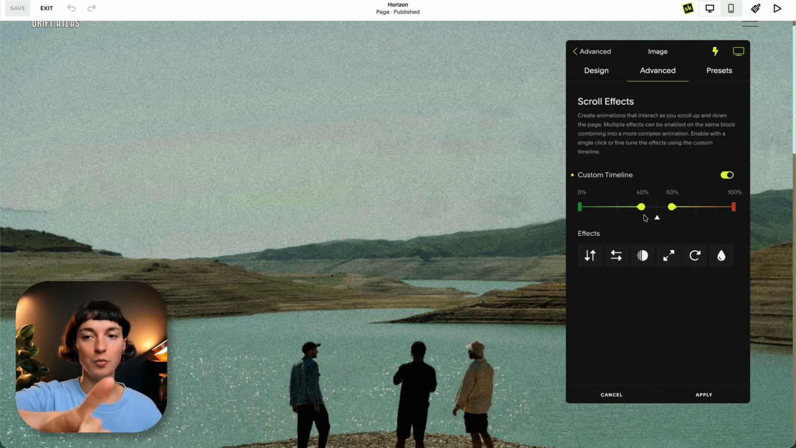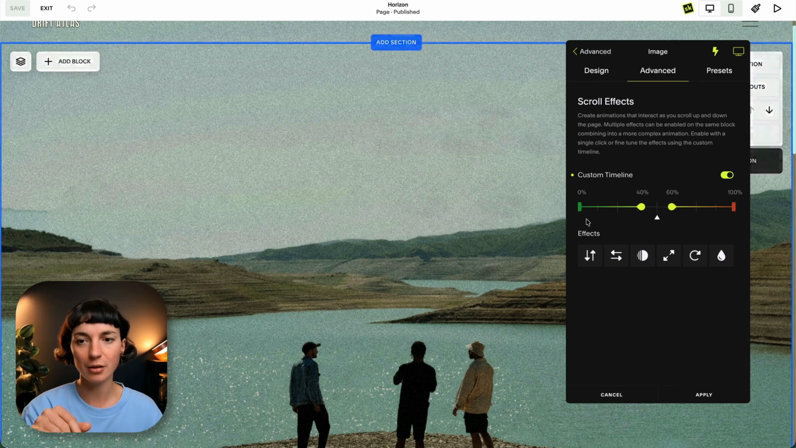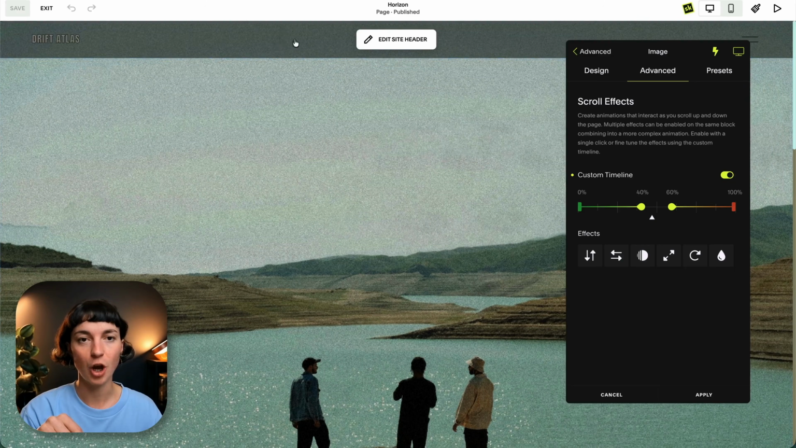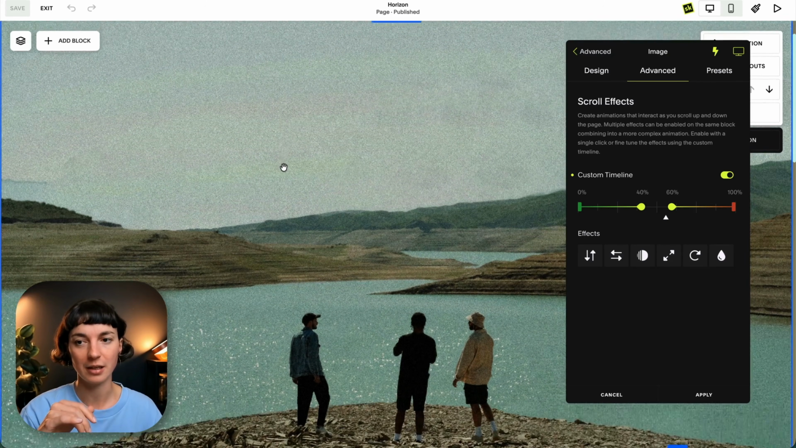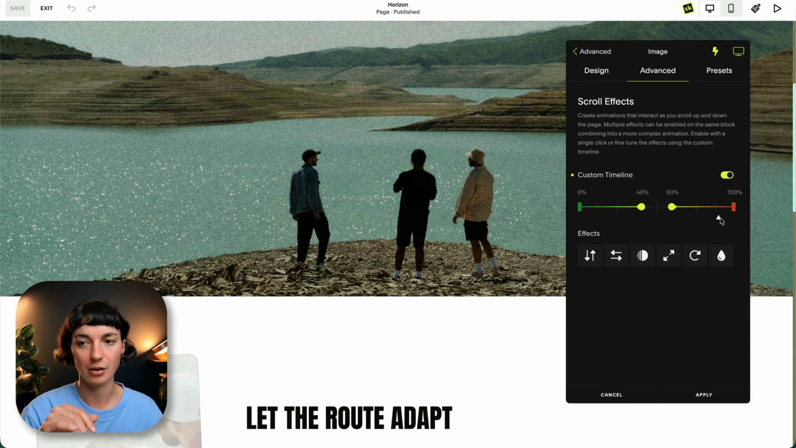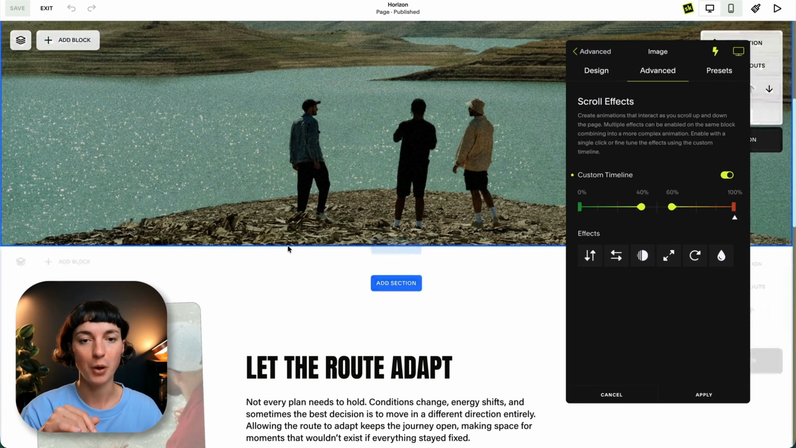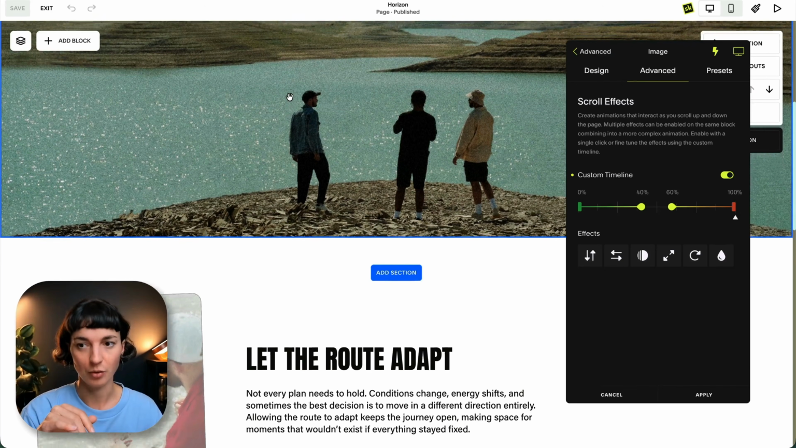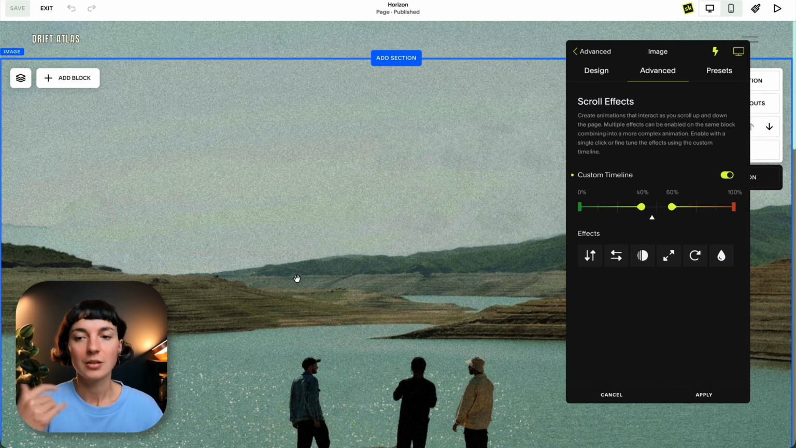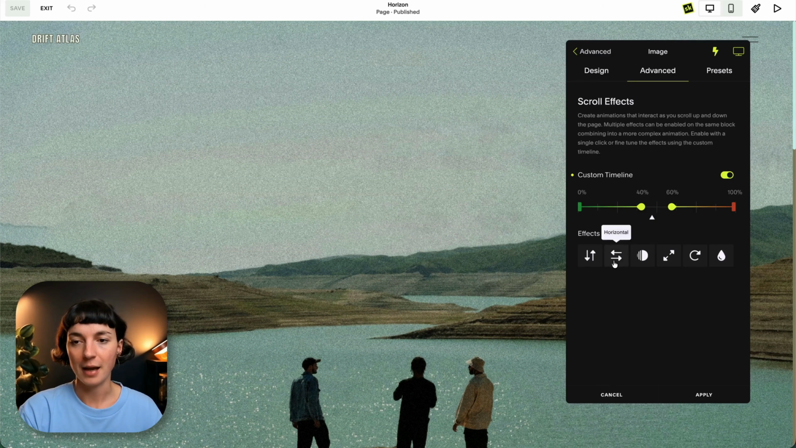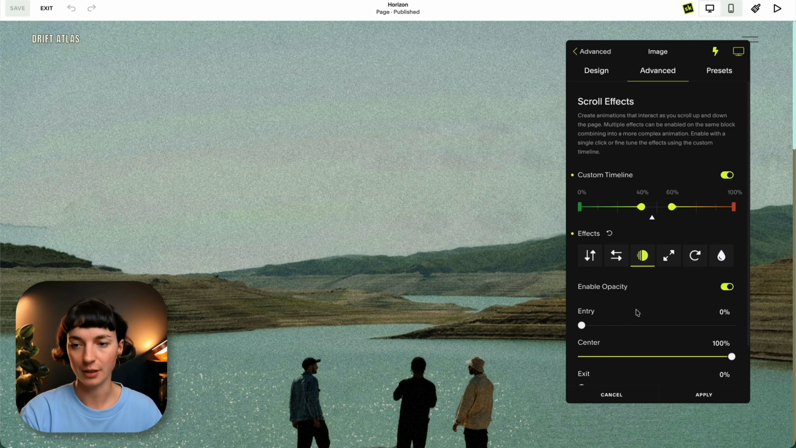So this is my viewport. 0 here is the top of my viewport, or the top of my screen, and 100, you can see it go down here, is the bottom of my screen, or the bottom of my viewport. So if I was to apply, let's say, opacity, I'm going to toggle it on here.